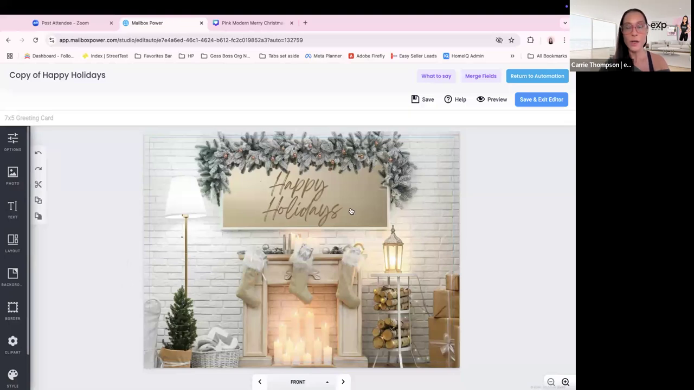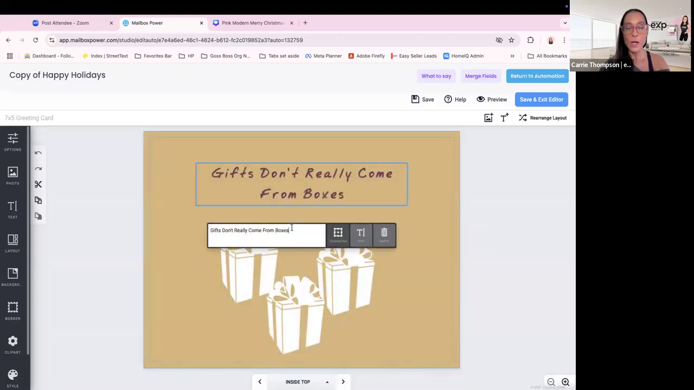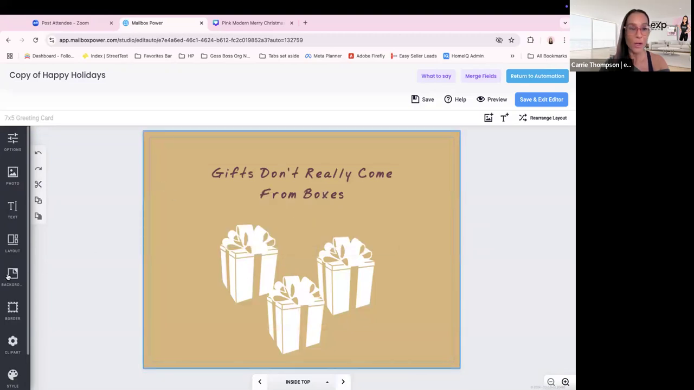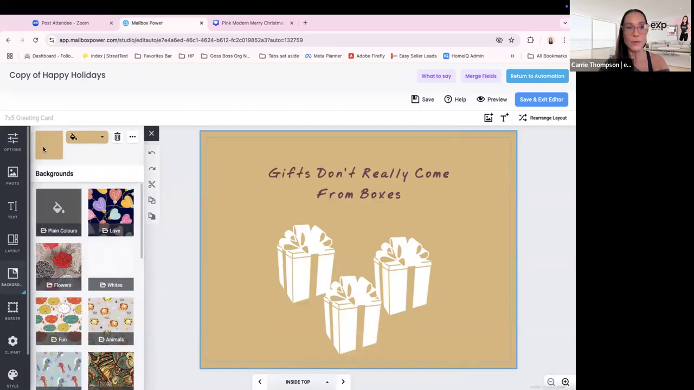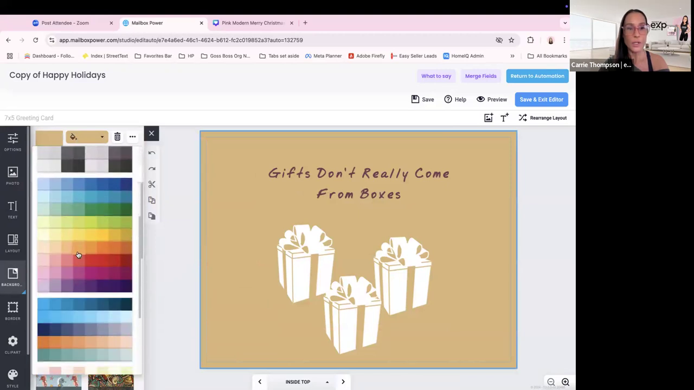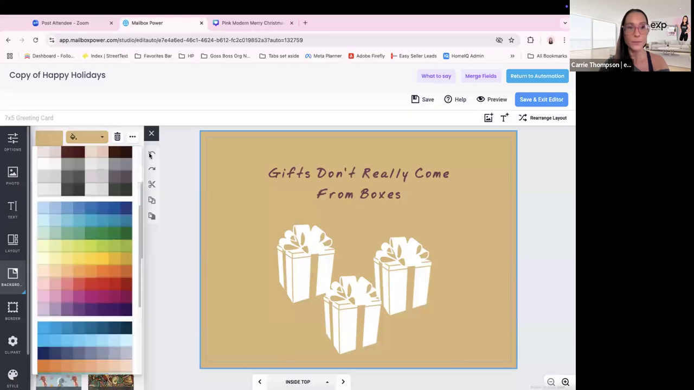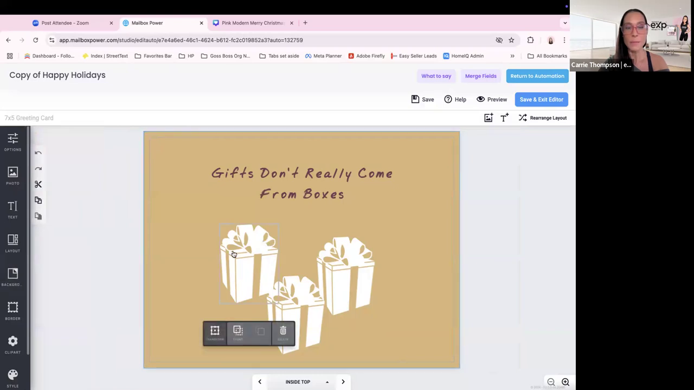So here is the front of my Christmas card, super cute. And then on the inside, if you don't want it to say this, you can just put whatever you want. If you want to change the background color, come over here to background, and you can see it's this color. You want to change it, click on the little fill guy. Here's all the colors you can choose. You can take these boxes out if you want and add whatever you want in there. Everything is super customizable.